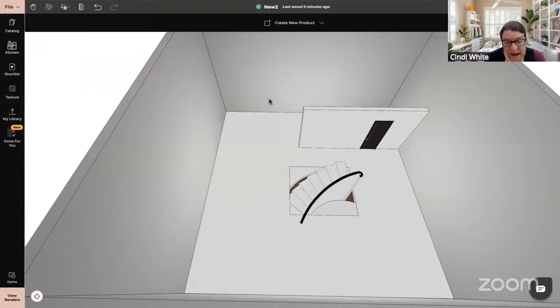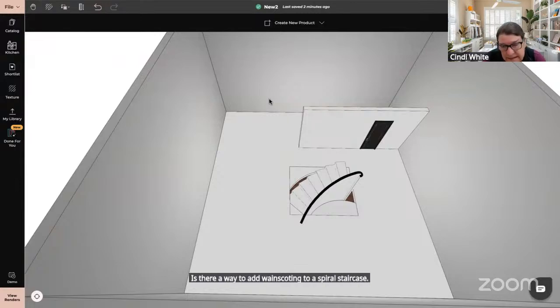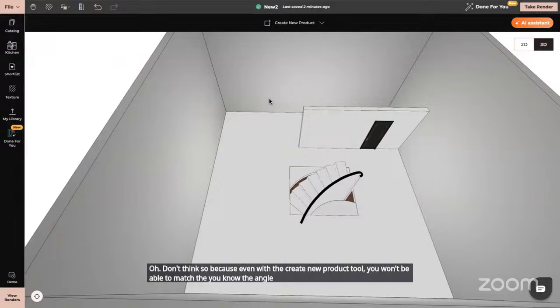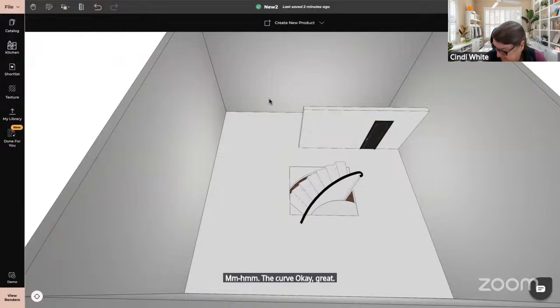Is there a way to add wainscoting to a spiral staircase? Oh, I don't think so, because even with the create new product tool, you won't be able to match the angle as much as you want to curve. Okay, great. Thank you. You're welcome.